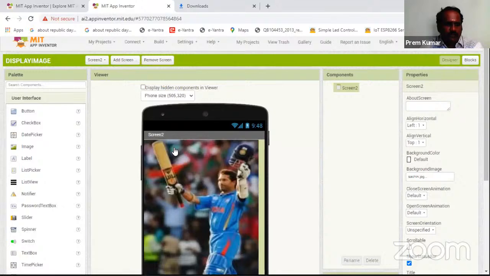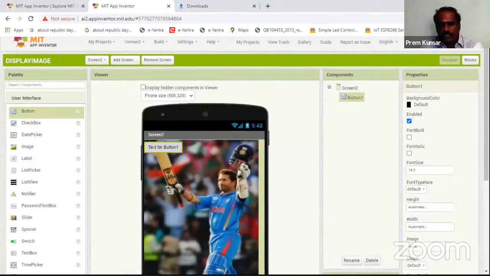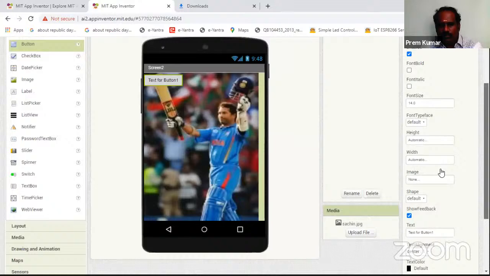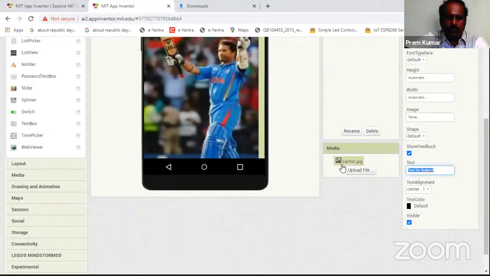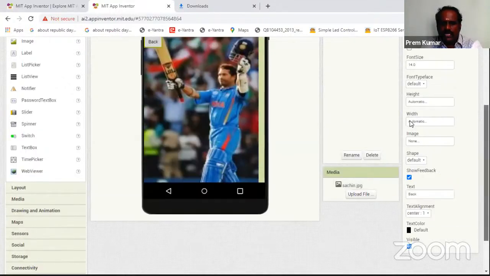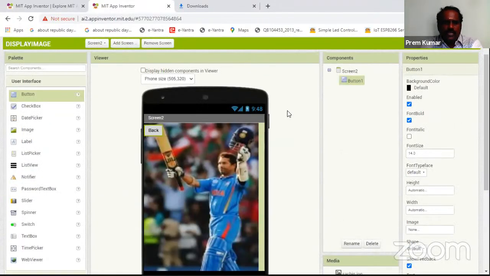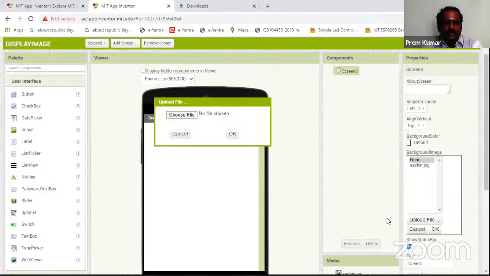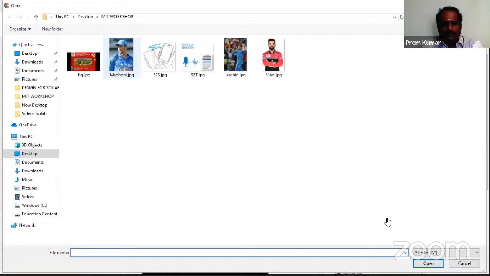I took a button because once you come to this screen, you have to press back. So let me put back, just back, and bold. I'll keep the font size as it is. Then let me go for screen 3. There I go to background image, where I require the MS Dhoni image. Choose the file, MS Dhoni, and open it. The MS Dhoni image will come here.